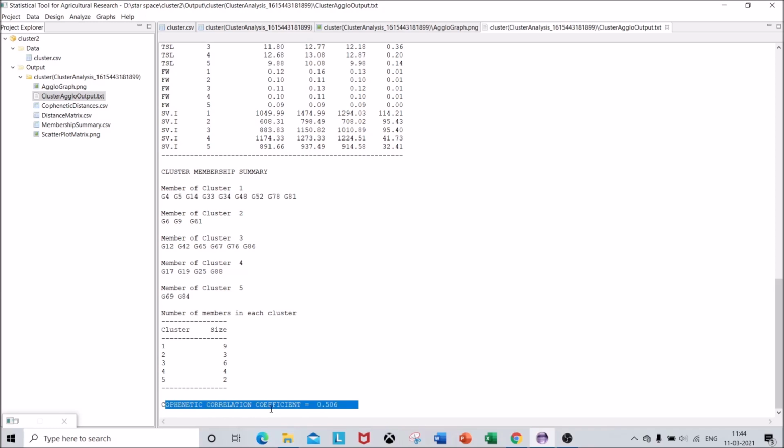So what is this cophenetic correlation coefficient? It gives an idea about how well the clustering result matches your original data or your basic field data, how well your dendrogram resembles your basic data. This cophenetic correlation coefficient gives you a measure of this. So here it is given as 0.50 or 0.51. It is always better if the value is higher, something like 0.8 or 0.9.